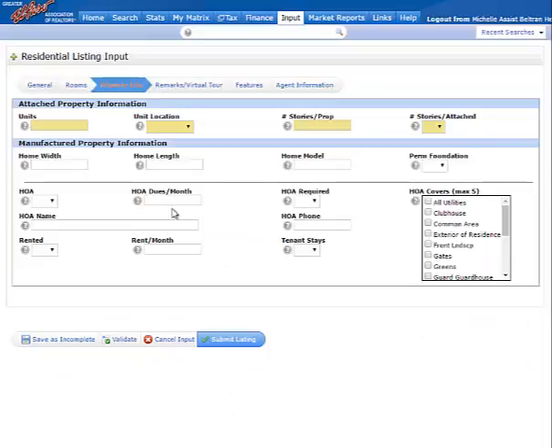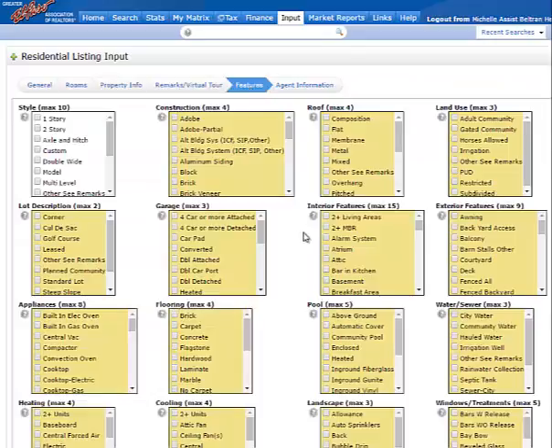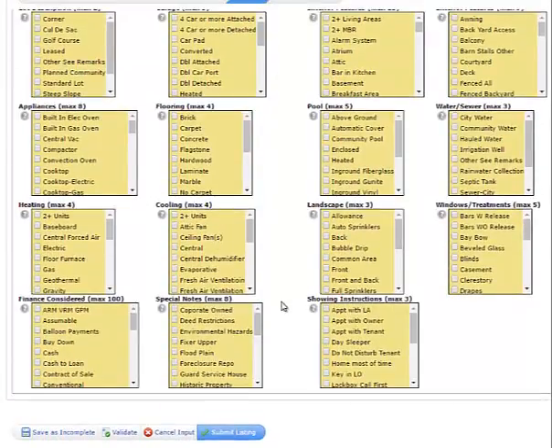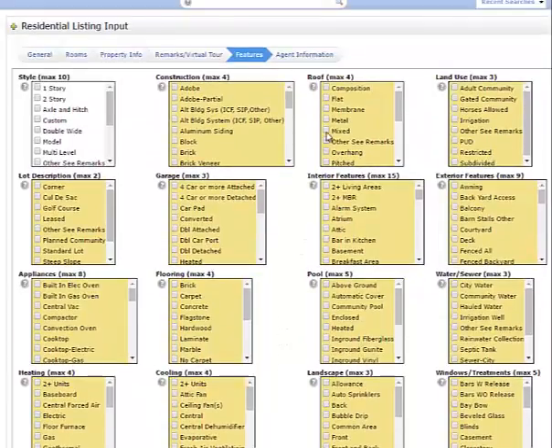Now under the property info, you actually have to put HOA information. If you're listing an attached or manufactured home here, it's where you put the dimensions and links, etc. Features can take quite a bit to fill out, but you can see a lot of them required here on a residential, and I'll have to select the appropriate ones to market those features on the property.